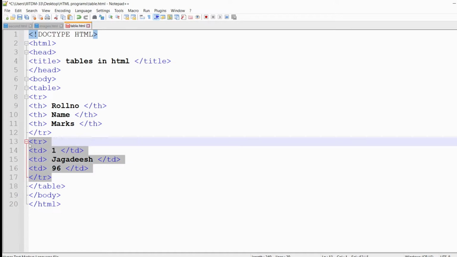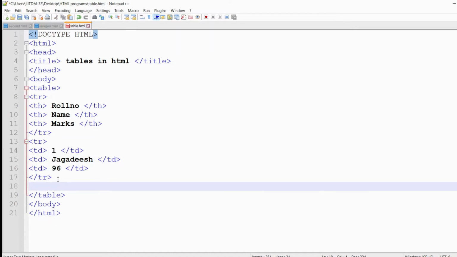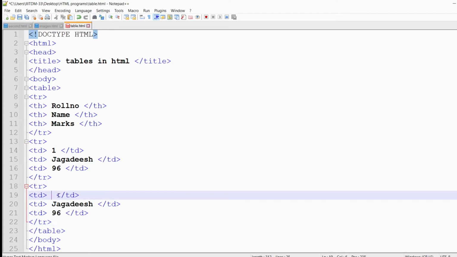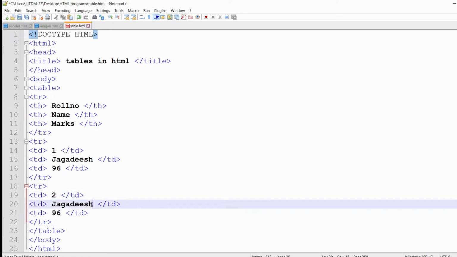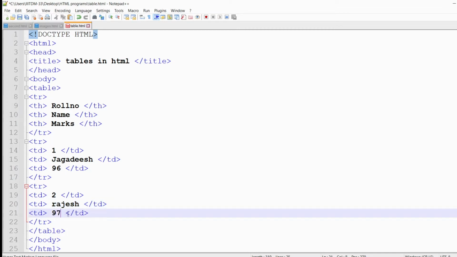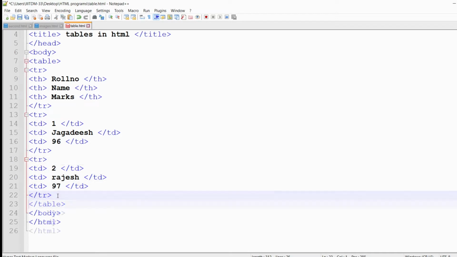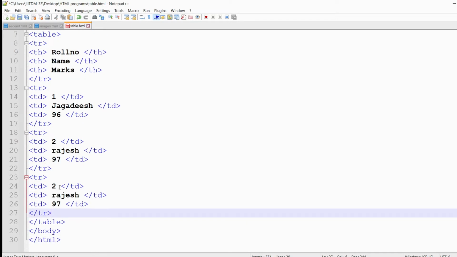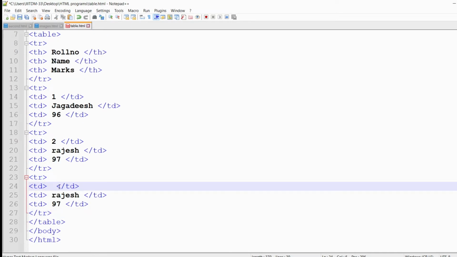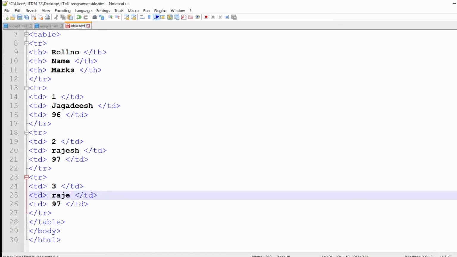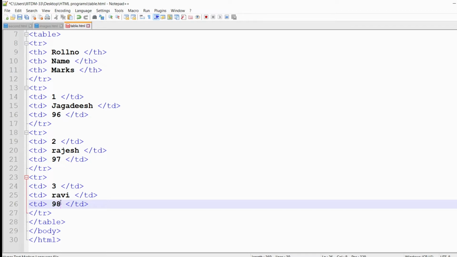So let me copy this one and paste it here, and here I will give the roll number as 2 and name is Rajesh, and instead of 96 I will write 97. I will create one more row in the table, so I will copy this one and paste it, and roll number I will write as 3, name I will write as Ravi, and then marks I will write as 98. Let me save this one and let me execute this program.